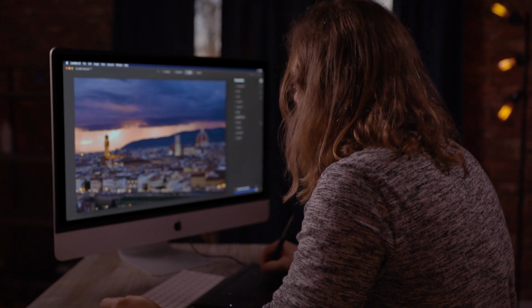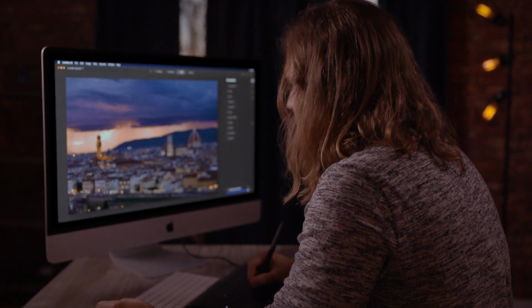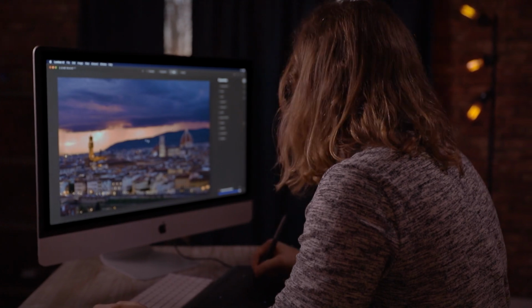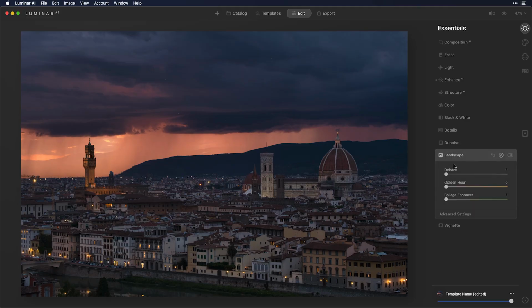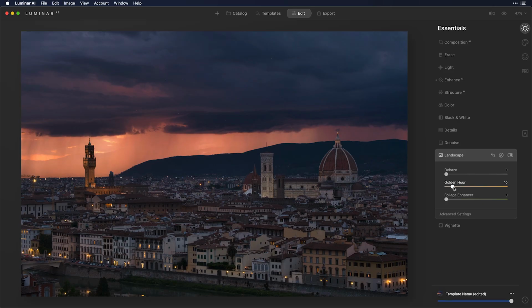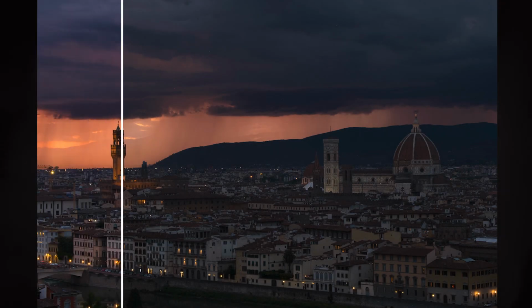But what I can do to warm up the horizon line, that space between the horizon and the clouds, is use the tool Landscape. There are a few different sliders here, but specifically what I want to do is use Golden Hour. So if you have a sunset and you want to warm up the tones of the sunset, simply slide Golden Hour to the right. And you can see in this image, it is warming up some of the tonality in the buildings, but it's really focusing on making this part of the sky much more vibrant and colorful.